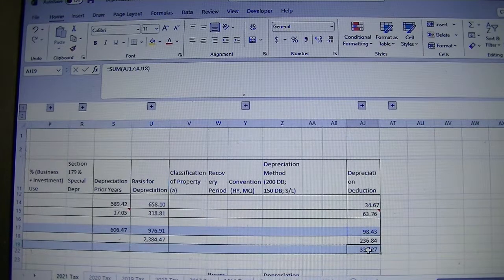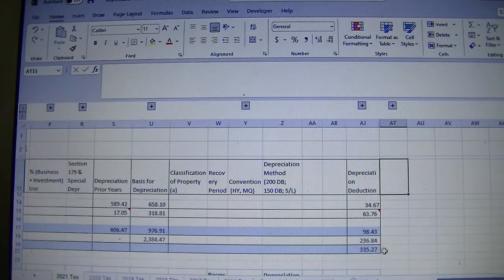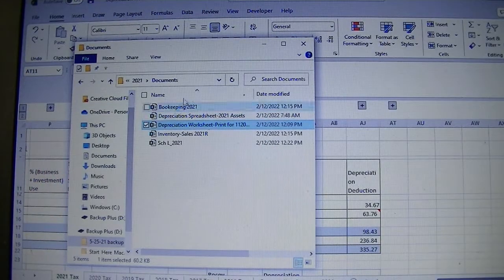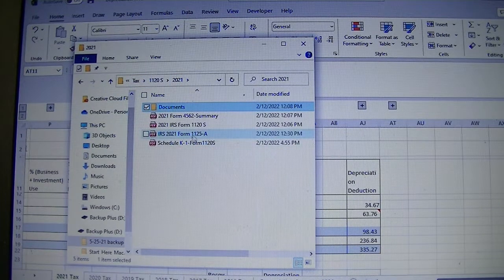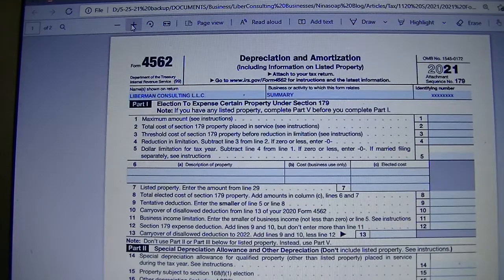And I know that my depreciation total for the year is going to be in the column that I highlighted. So now, having the depreciation information on hand, let's go to the depreciation sheet. To find the form, you'll just type it on the IRS website: Form 4562, Depreciation and Amortization.